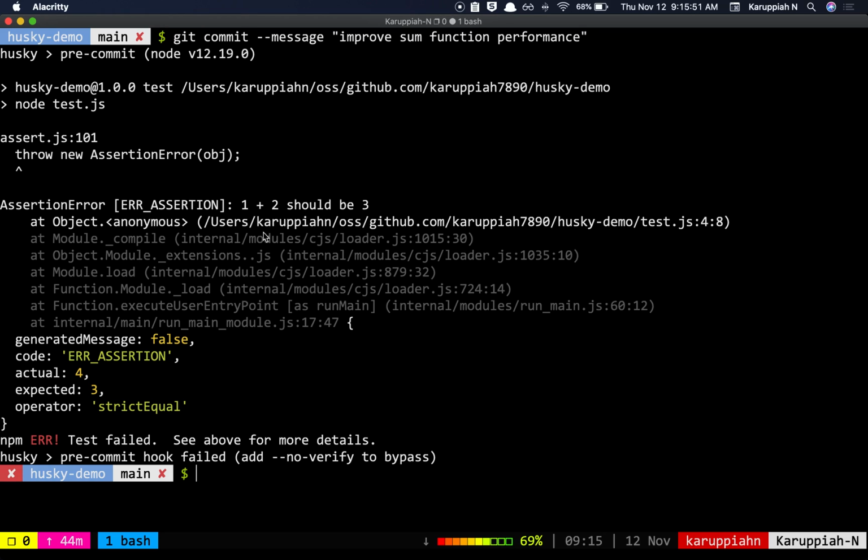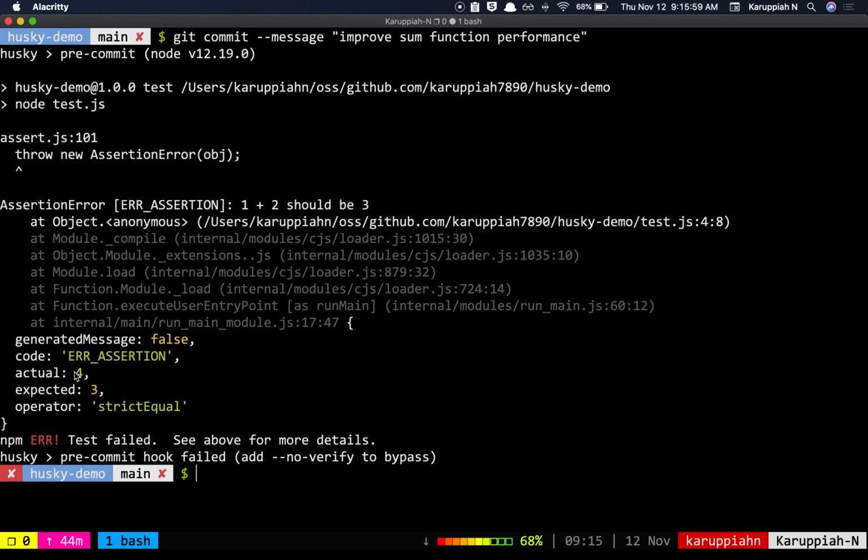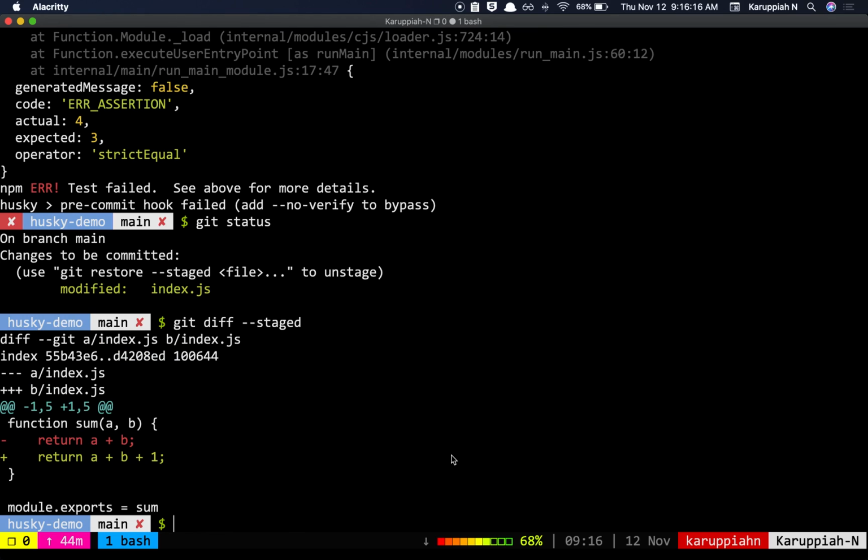and no test runs, and I get an assertion message saying, hey, 1 plus 2 should be 3. That is my message from here. And it says that the actual was 4 but the expected is 3, and it fails. It says pre-commit hook failed, add no verify to bypass, and you can see that the commit has not been made. You can see that it is still there over here.